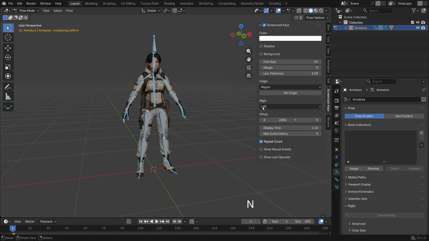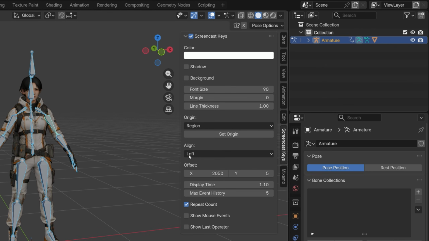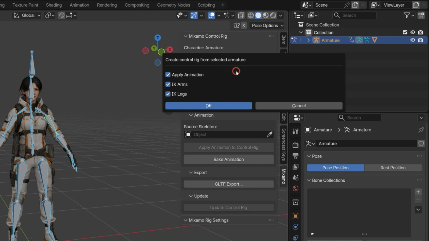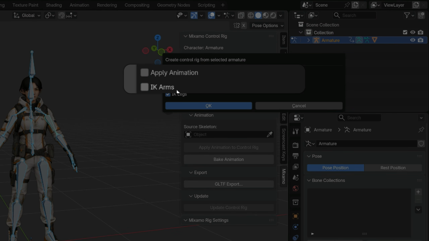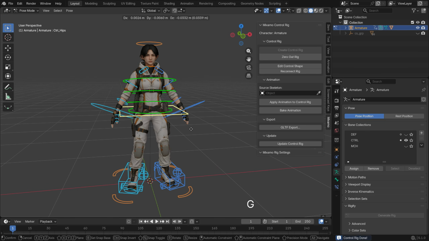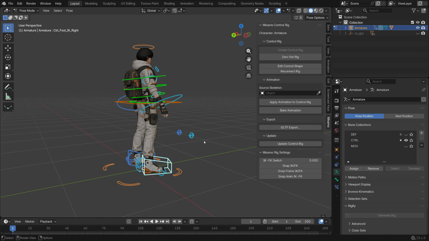Now press N to open the side panel. Here, I'll use the Mixamo Blender add-on that I installed earlier. If you'd like to learn how to install and use this add-on, you can check out the tutorial linked in the top right corner. Before creating the control rig, I'll disable Apply Animation and IK Arms. Since we're creating a run cycle, using FK controls for the arms will give us smoother motion and make the animation easier to manage. Once I click OK, we'll have a fully rigged character that is ready for animation.